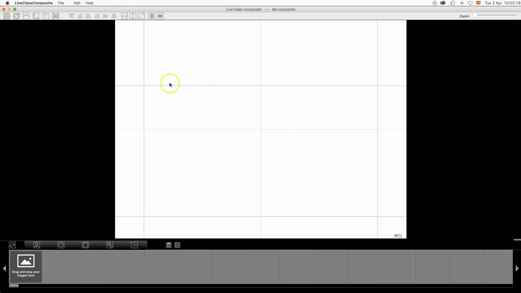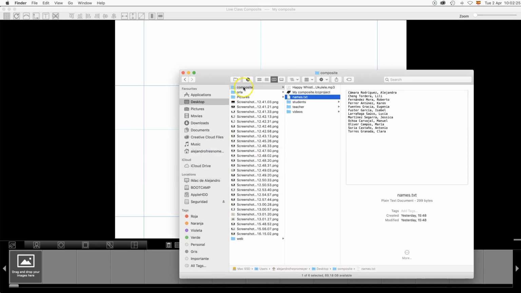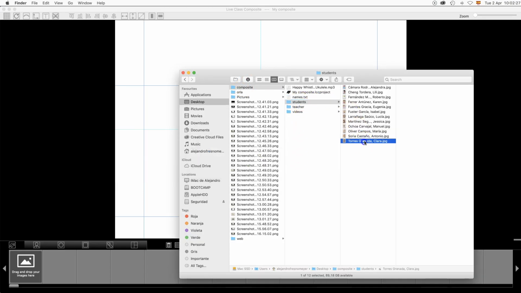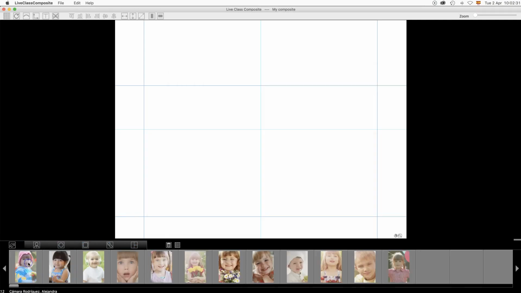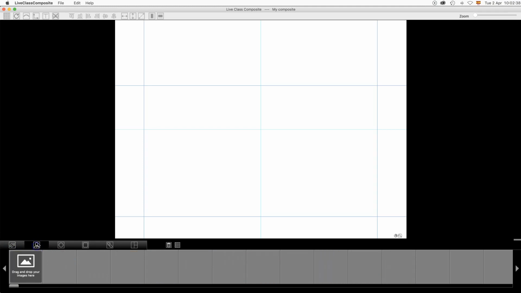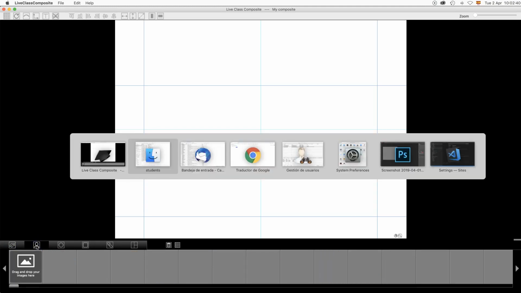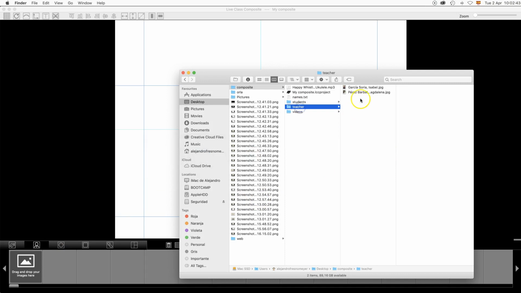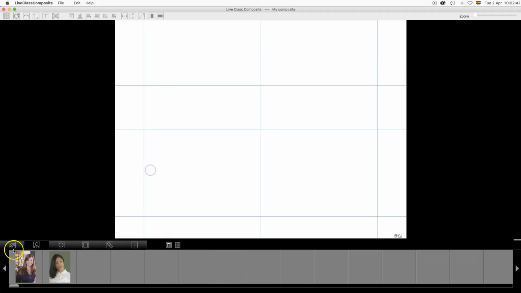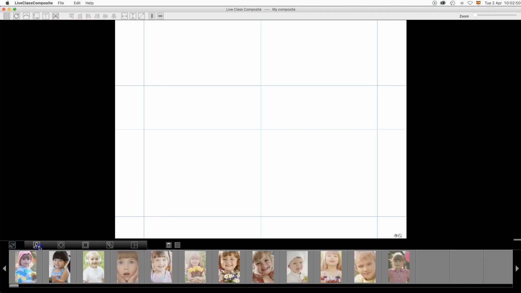This is an empty area to design the composite. Now let's add some pictures. Take the students folder, select all pictures and drag them into the list at the bottom of Live Class Composite. The first list is for students and the second list here is for teachers. Now we drag the teacher pictures into this list. We have now pictures for students and for teachers.